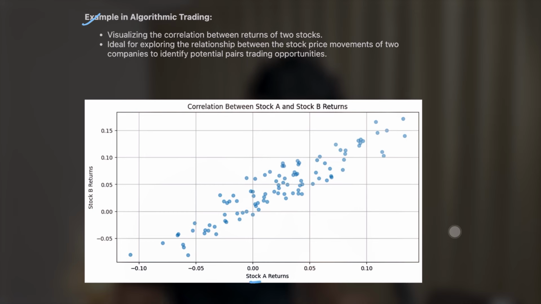You can see here stock A and stock B, and these are all the dots, right? It is ideal for exploring the relationship between the stock price movements of two companies to identify potential pairs trading opportunities. We will be using this a lot in the machine learning part, but now you get the idea, right?